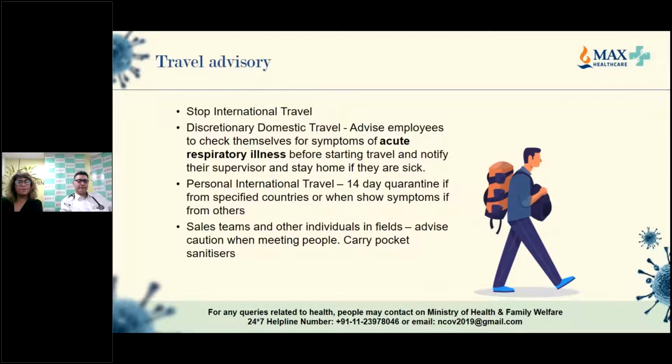So again, I would like to add here, when you go back home from your workplace, make sure that you clean your hands. You don't touch each and everything once you enter. Take out your clothes, use them for washing. And at home also, you have children, you have elderly.